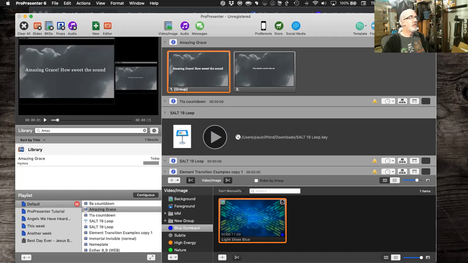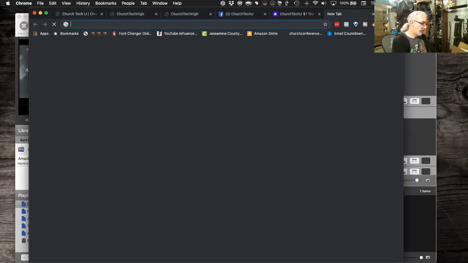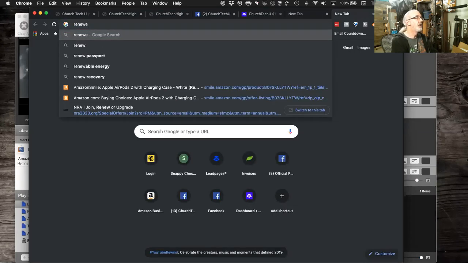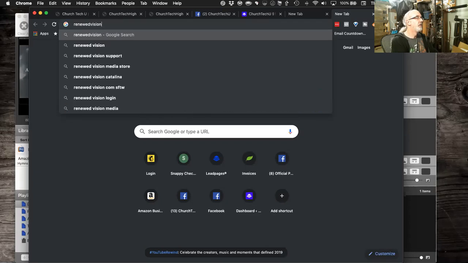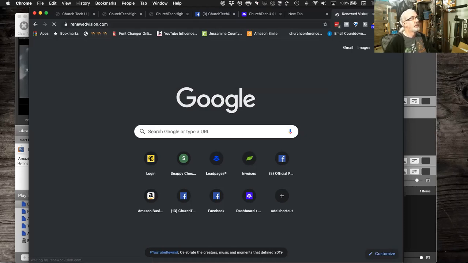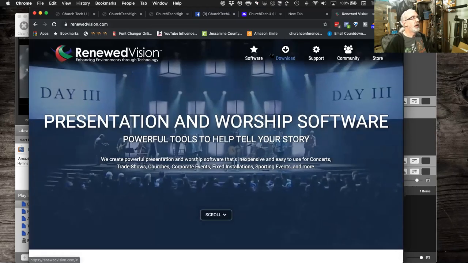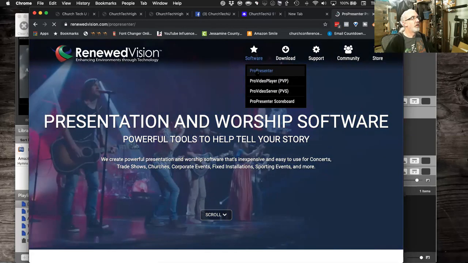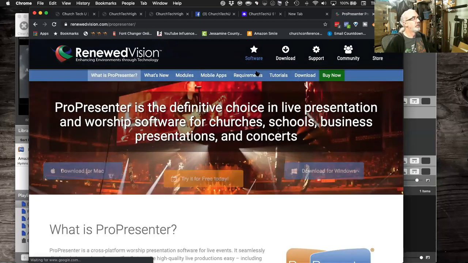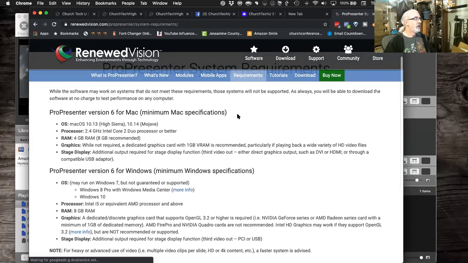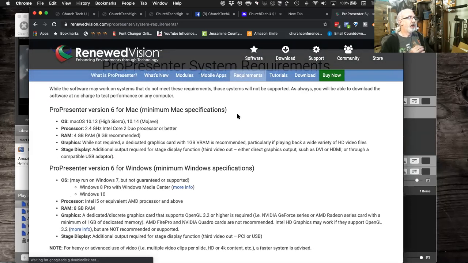Evan asked the minimum specs for ProPresenter. So let's go to renewedvision.com, and software, ProPresenter, requirements. Okay, and here we have the minimum requirements.